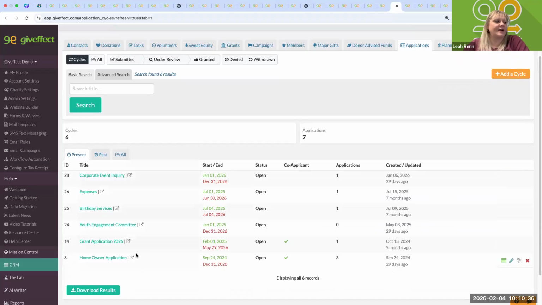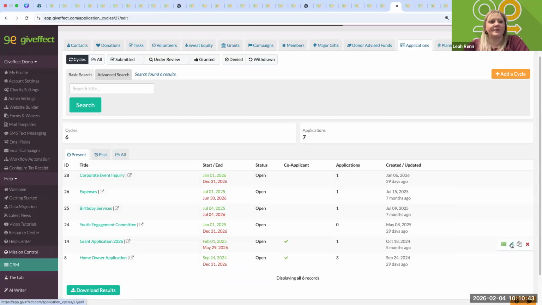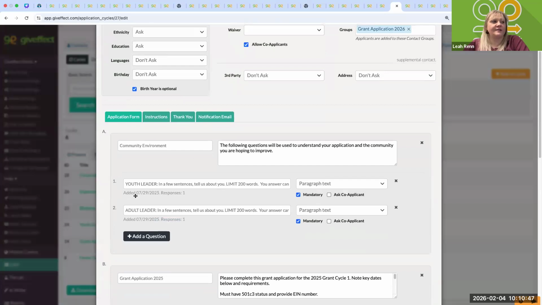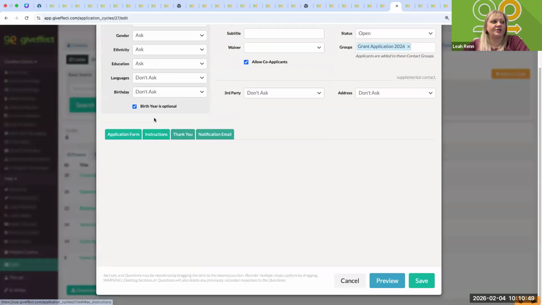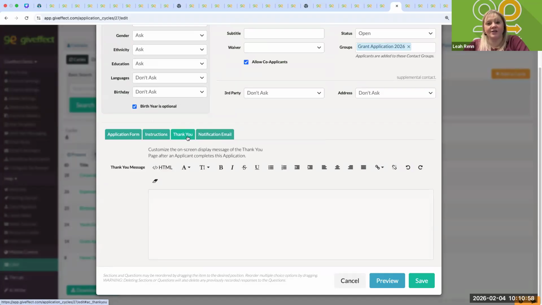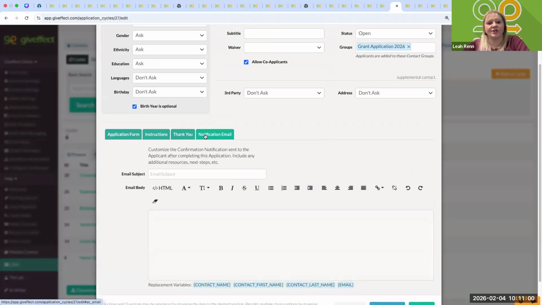So here I've got a grant application for 2026. If I come over here, I have the capability to really break down the application form, break down what it looks like, instructions, what happens, here's when application deadlines are, here's when grant awards are going to be noticed. They're going to get an automatic thank you. They're going to get a notification email, right? That's reminding them of all that stuff that they signed up for and key deadlines for their application.